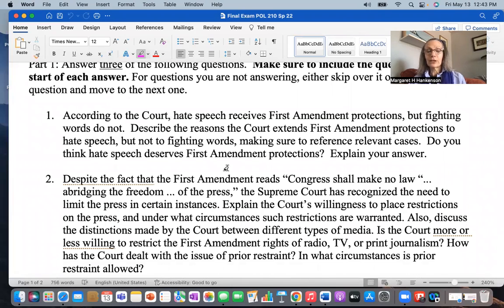The first question has to do with hate speech. And so according to the court, hate speech receives First Amendment protections, but fighting words do not. For hate speech is protected speech, fighting words are not protected speech. Describe the reason the court extends First Amendment protections to hate speech, but not to fighting words, making sure to reference relevant cases from the textbook. Do you think that hate speech deserves First Amendment protections? Explain your answer. So pretty straightforward, okay?